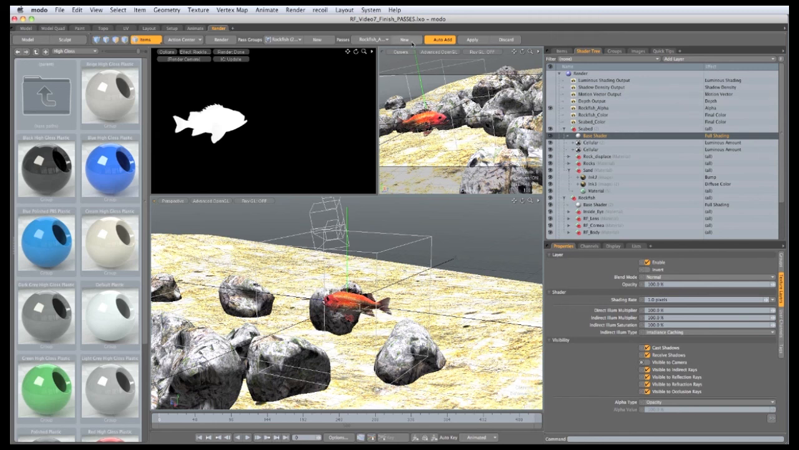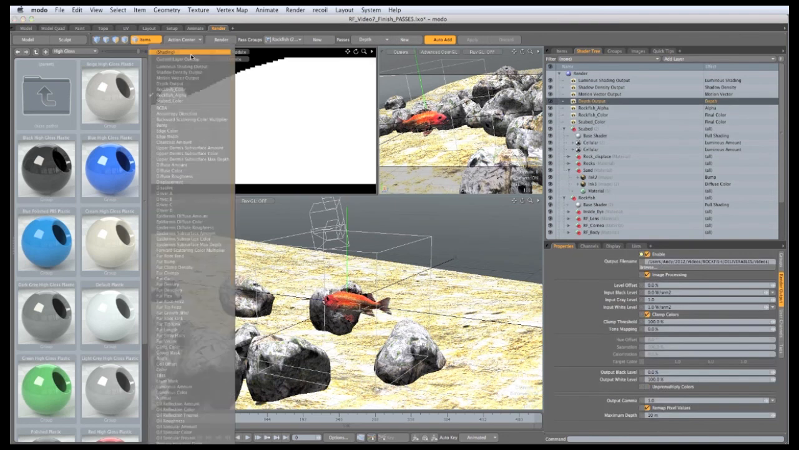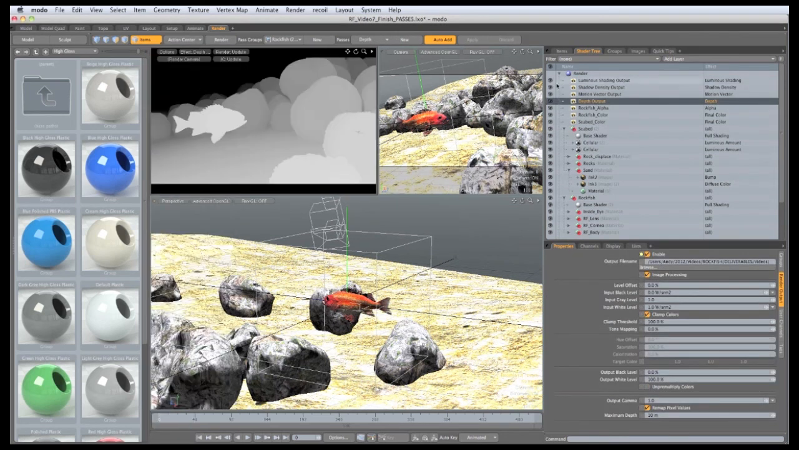Now the depth output and the motion vector output are pretty simple because we need to see the whole scene for those. So we'll click New, we'll call this Depth. We have to take a look at that depth output, and all we need to do is hide all the other outputs. So click New again, and this time we'll call this Motion. And then we just need to select the motion vector output and hide all the others.